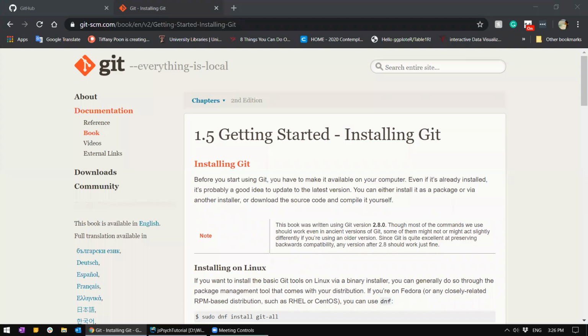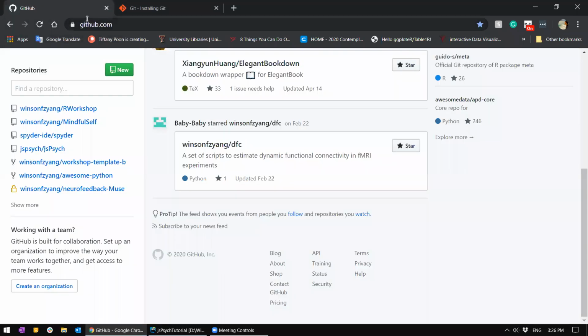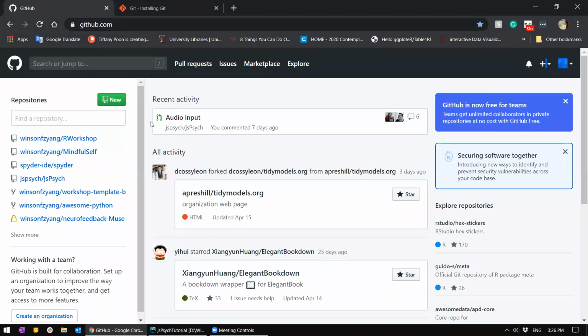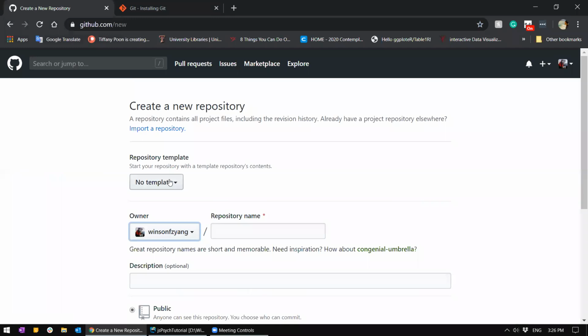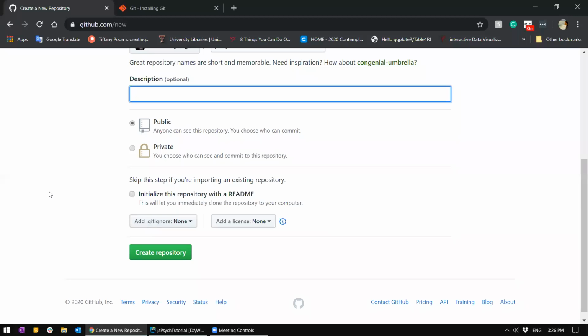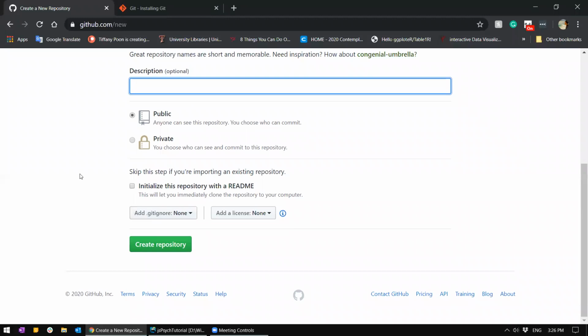So once you are ready and you have installed Git, the next thing we have to do is to create a GitHub account if you don't already have one. So let's say you have a GitHub account. We are going to create a new repository. I'm going to call it jsPsych tutorial in my account. I'm not going to give a description, I'm going to leave it blank for now. And we're just going to create a repository.